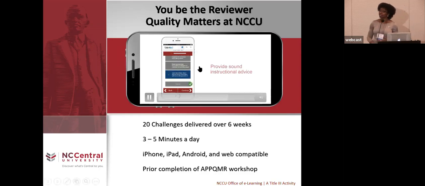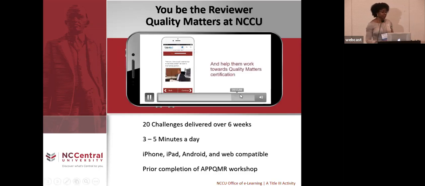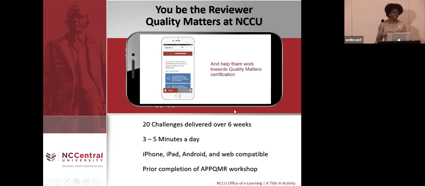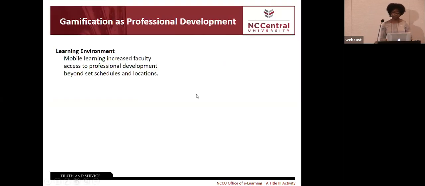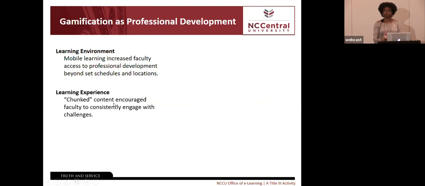So the reason why we decided to utilize this app is because it allowed us to change the experience of the learning environment and increased access to our faculty. As I had previously mentioned, we wanted to make sure that we were getting faculty engaged at times that were convenient to them. It also allowed us to chunk the material in a way that we were unable to do when we were presenting the workshop for the full day.